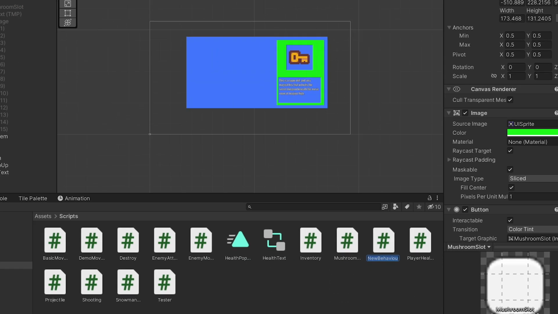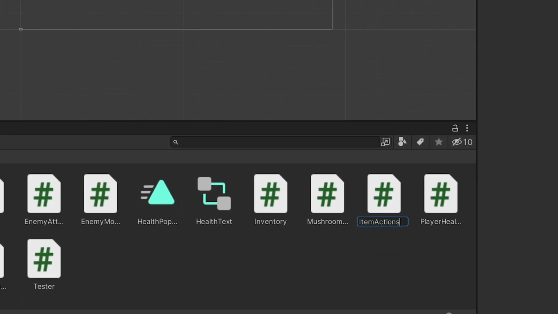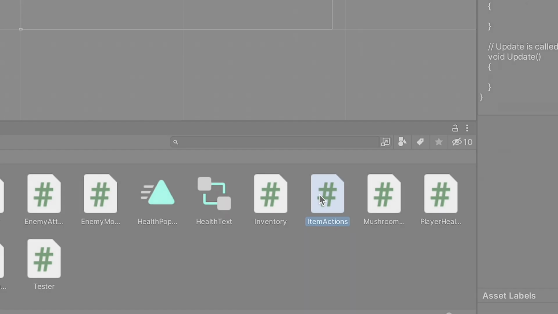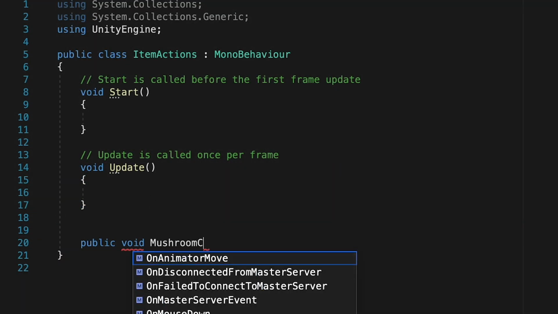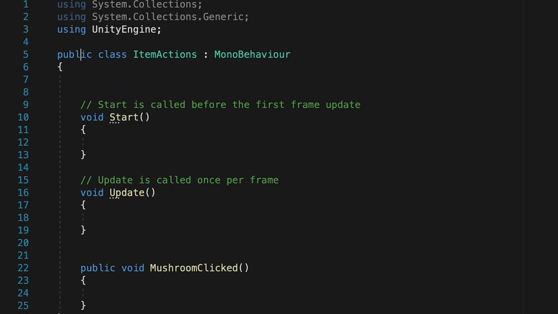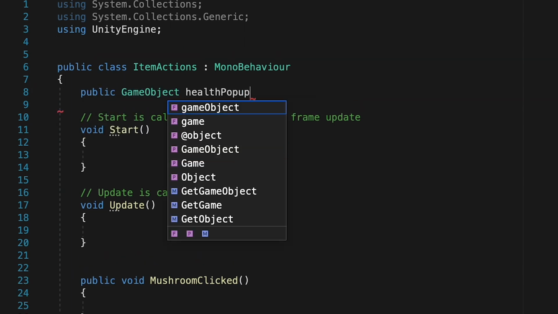So next up, I made an item action script, and my thinking here was that I would just have a special function for every single item you'd have in the game. So when I clicked on the slot that had the mushroom in it, it would do something, and later on I could make other slots for other ones.